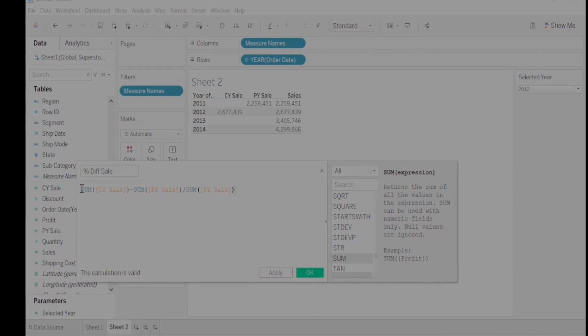Make sure that you have these sums here, because if you don't add the sum and just simply have this current year sale, what happens is Tableau goes row by row and subtracts the one row of current year versus the previous year of the second row, and then divides it by the total amount of sale, which is not correct.